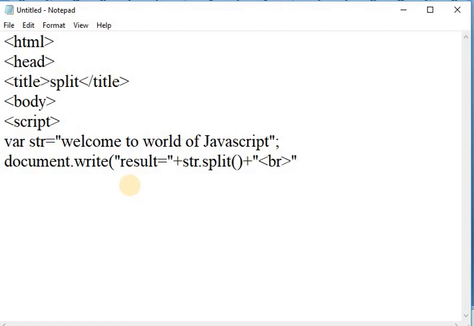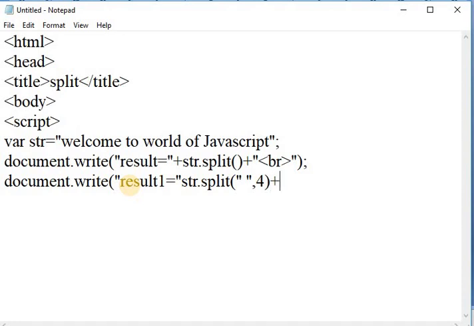Here I am taking a break tag. Again I am writing the document.write method, and in that I am again passing result1 equal to str.split. First of all, passing the empty string. After that, here I am taking a limit of 4. After that, I am taking a break tag. Again, in the next line, I am taking a separator as O.